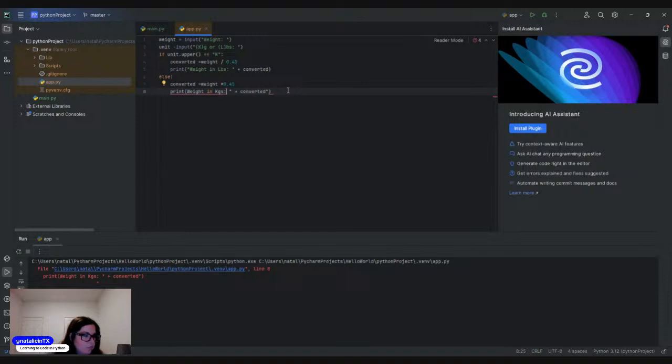Now on line 8, we're trying to concatenate or combine a string with a float, and Python doesn't know how to convert this float to a string. So here we use the built-in str function. Let's run the program and see what happens. So 170 in pounds, and here's my weight in kilograms.